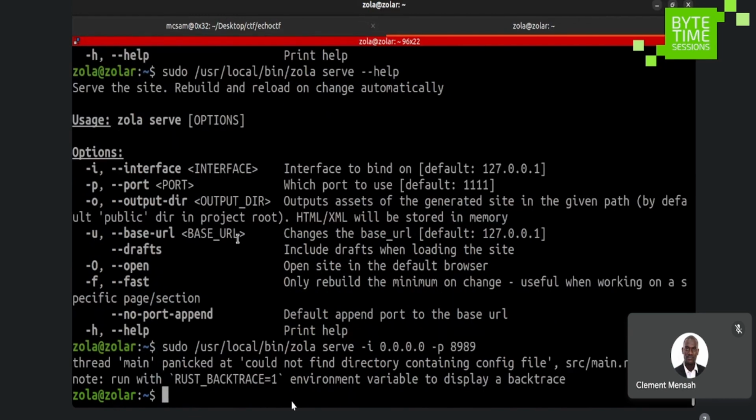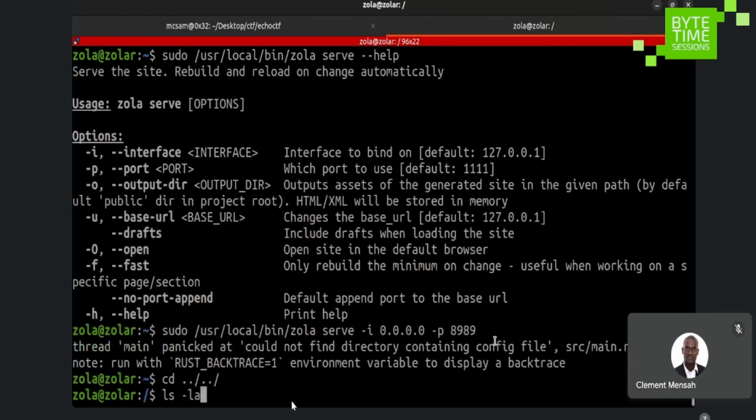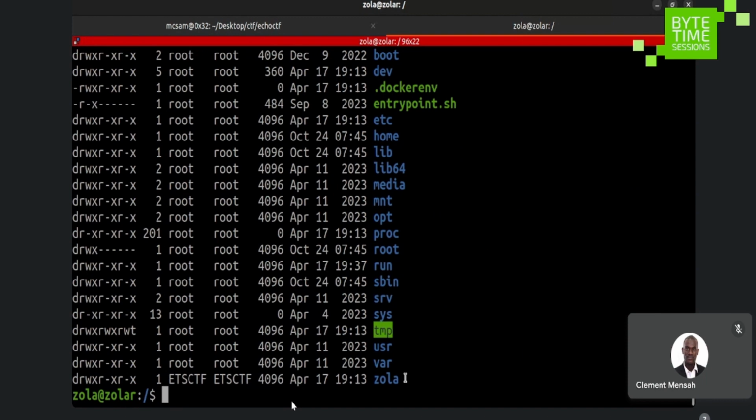Okay, we are getting an error. It says the main thread could not find a directory containing a config file. So it's looking for some config file. I don't know what the config file contains, but it probably contains certain things about the web application, probably where the root directory of the web application is. If you go two steps backwards and look in the main root directory, you realize there is a directory called zola that is owned by the ETS-CTF user. So I'm going to go into that directory and realize that there's a config file over here.